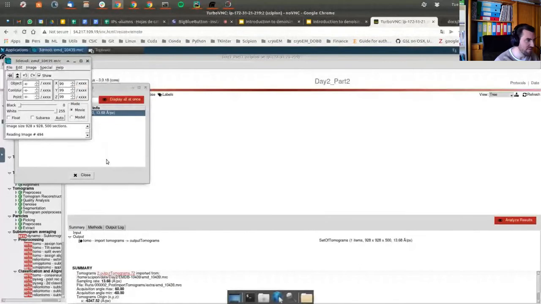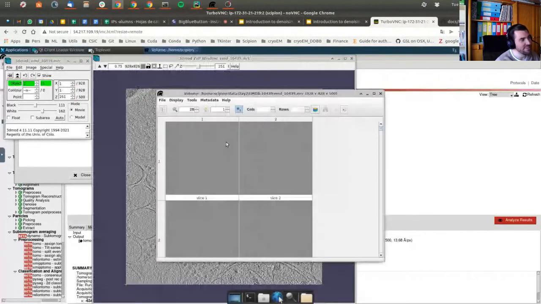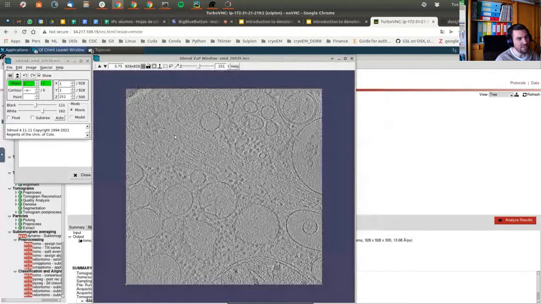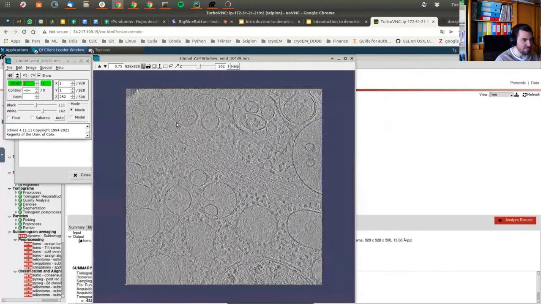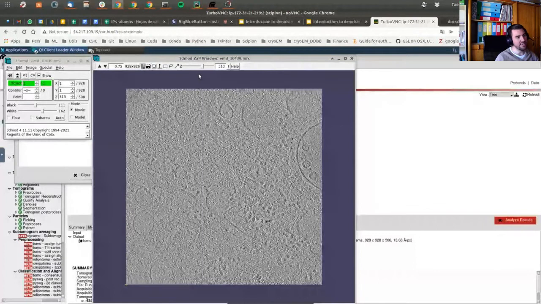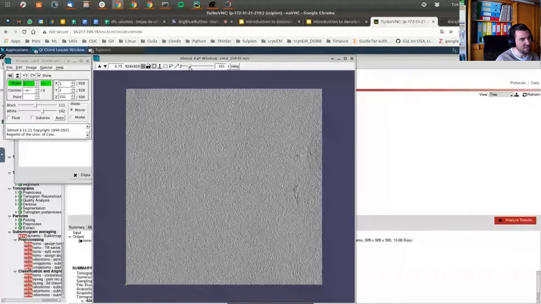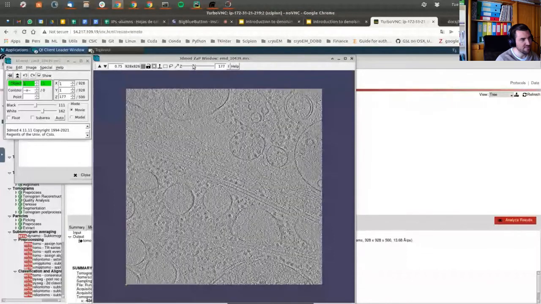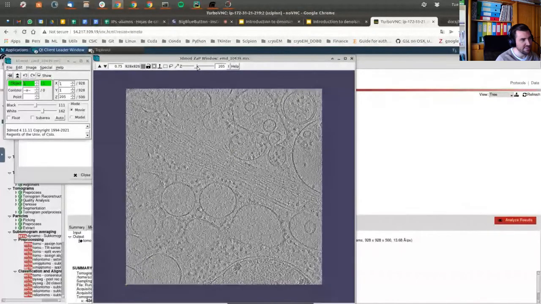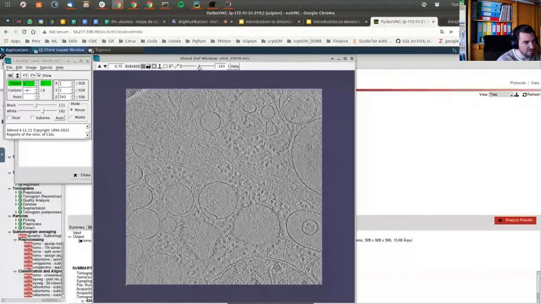Come on, we are almost there. It was opening before due to my double click, so as you can see, I move it manually. It is our tomogram with a lot of vesicles, and we have isolated ribosomes, and in some of the membranes we have ribosomes which may be bonded to them.